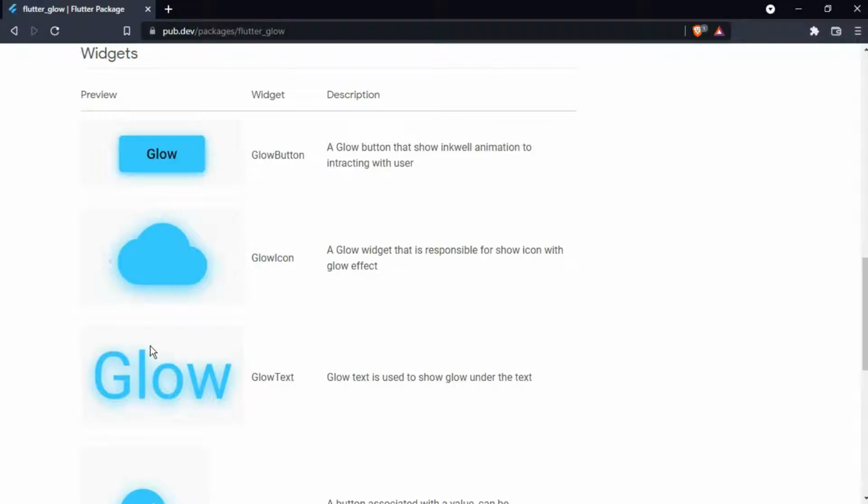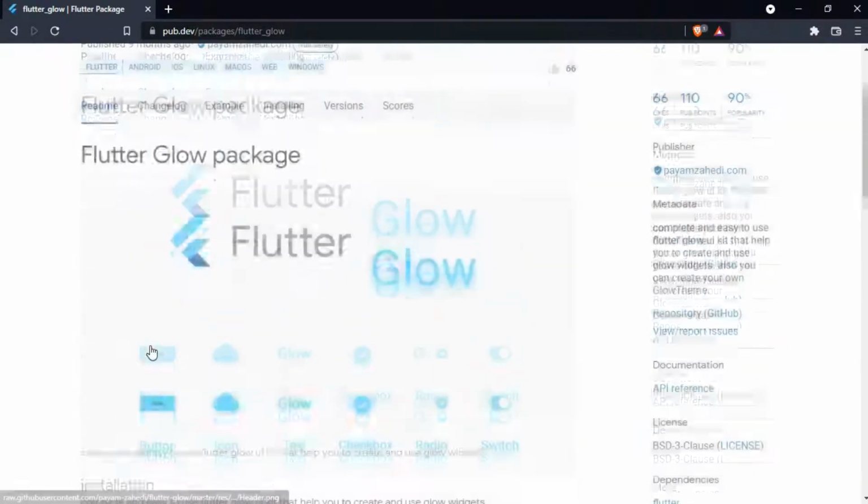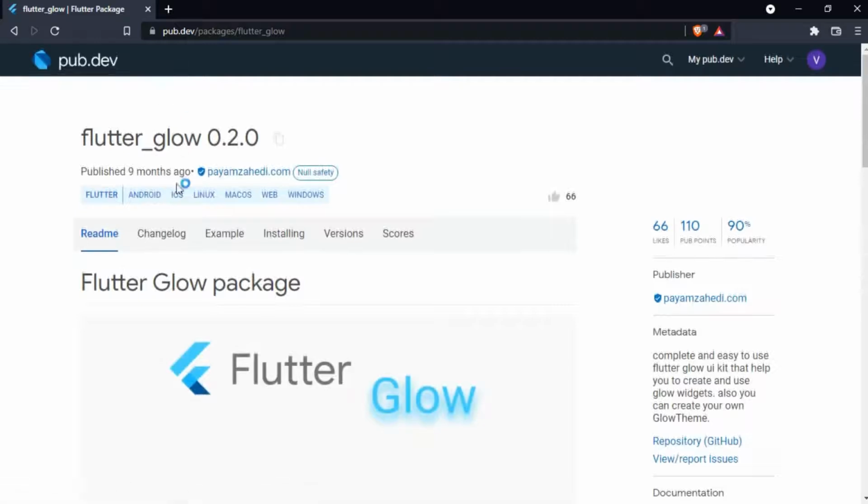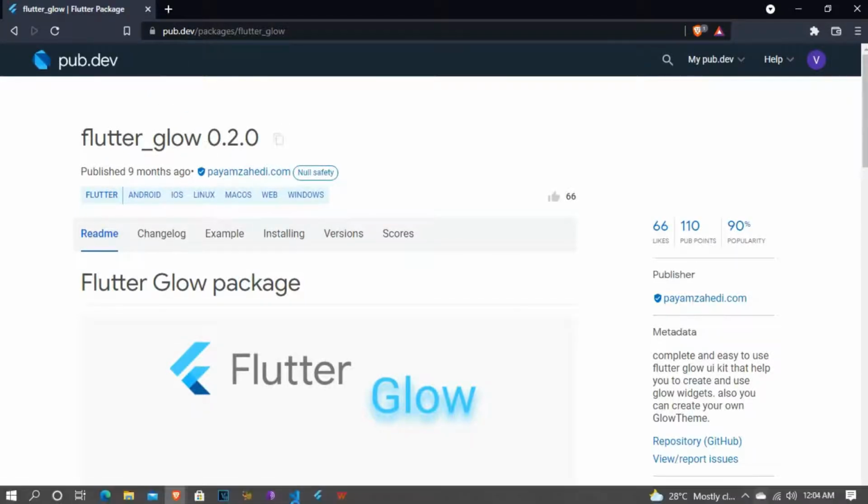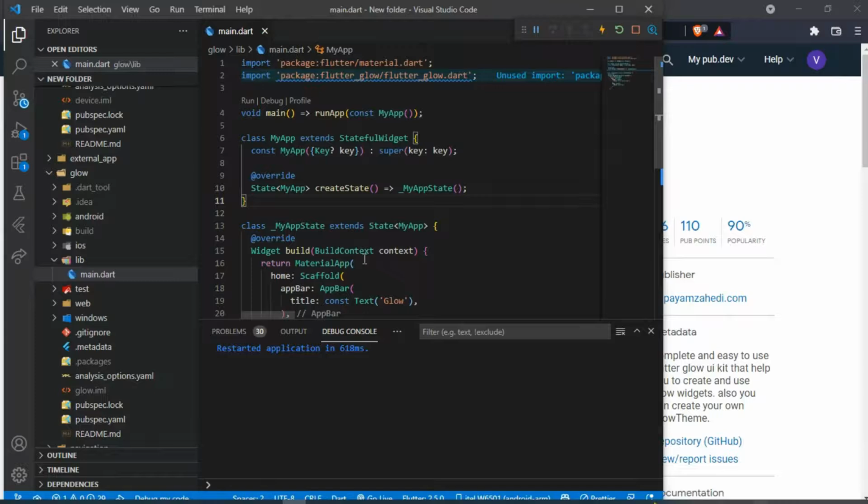You love this glow effect? I know you do. We will be using this package in this video and we will be creating glow UI. As usual, we will add the package to our Flutter code, import it in our file and we are good to go.